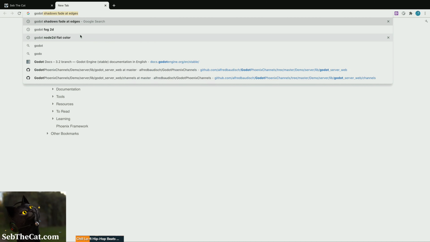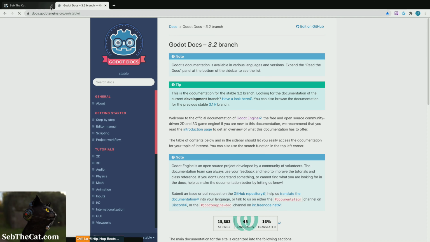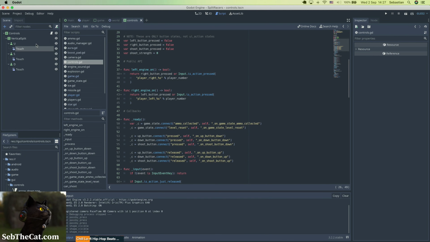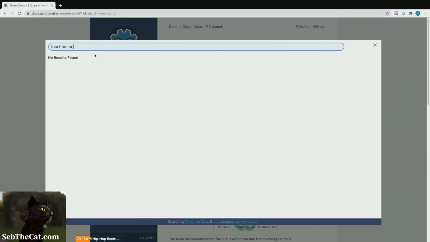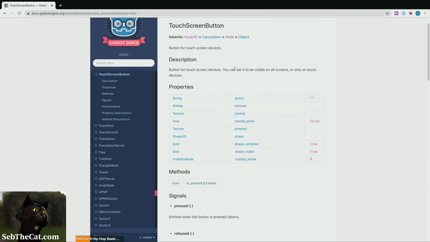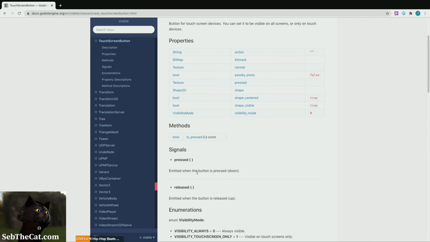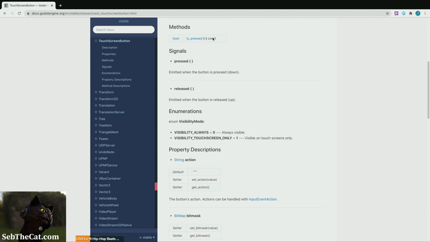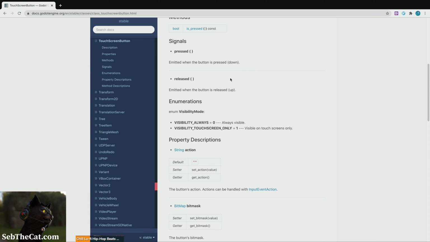Okay, so let's go over to the Godot docs, and I'm going to look up our touch button. I'm sure it's a touch button. Touch screen button. Ah, sneaky. Okay, so this touchscreen button is a little weird. We've got pressed and released. However, we don't really have a method for telling which finger or which touch triggered this event.